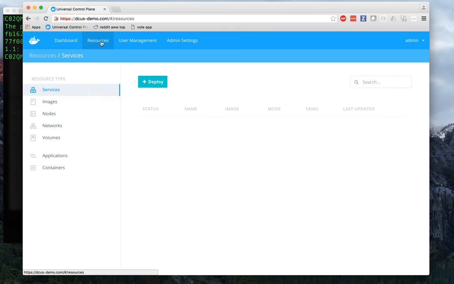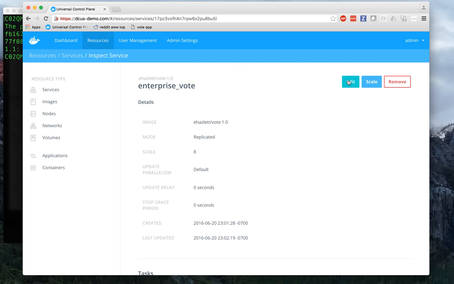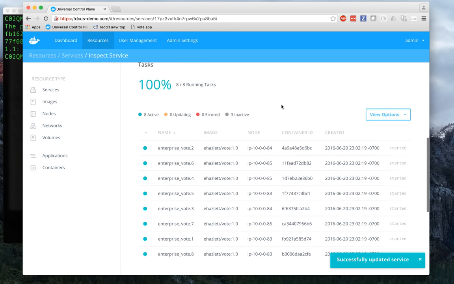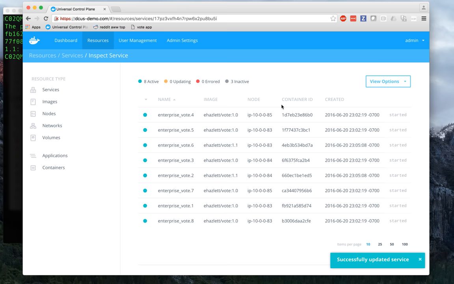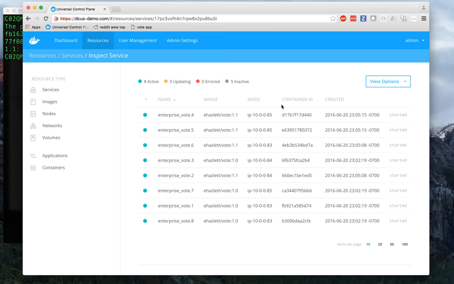So we go resources here, back to the enterprise vote service that was affected. We'll switch the image to be the new 1.1 image that we just signed and pushed. Then we'll set update parallelism to 2, update delay to 5 seconds, and finish editing. Now, what's going on here? Well, if you look closely, UCP and Swarm are replacing 2 containers based off of the 1.0 image with 2 based on the 1.1 image, and they're doing that every 5 seconds. Then they're repeating the process.